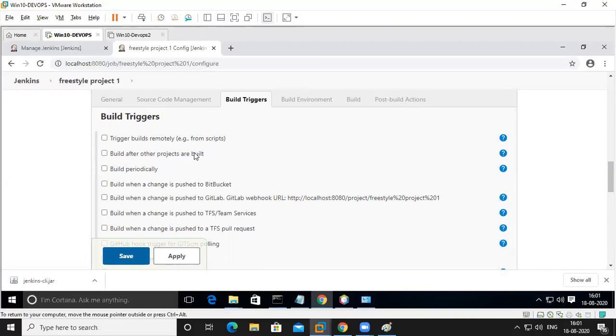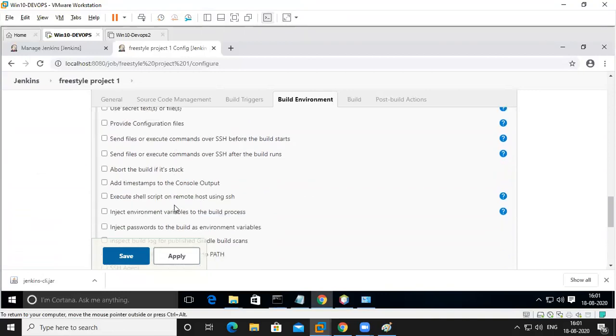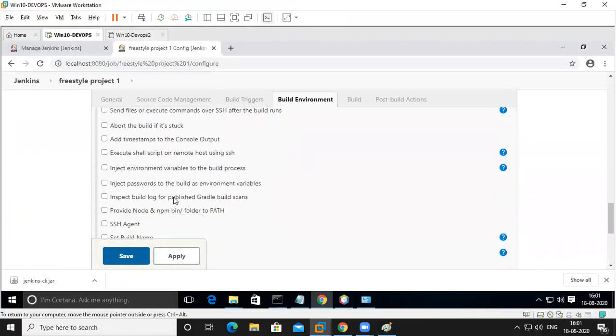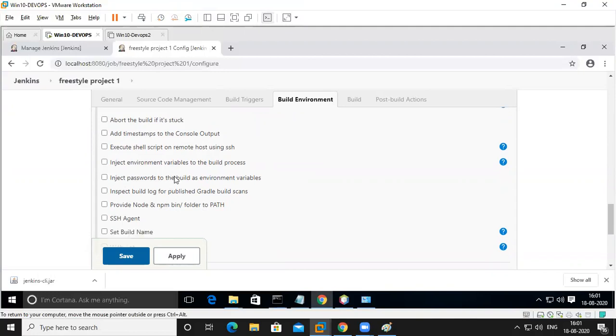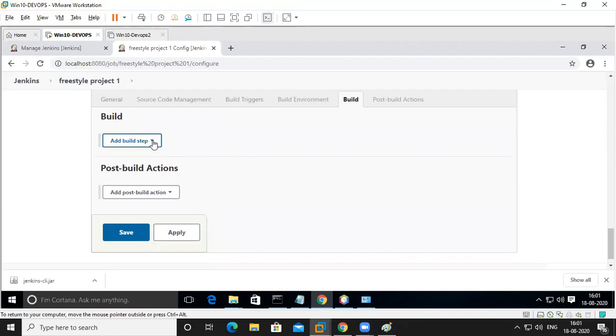Build after other projects are built. So that is also conditional. Build environment: whenever you're building it, what should be added or deleted, or what kind of environments you have to provide, that is the thing. Okay. This is just for build, and our different build steps are there.